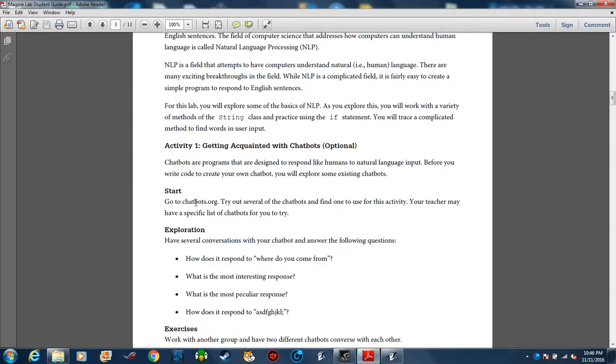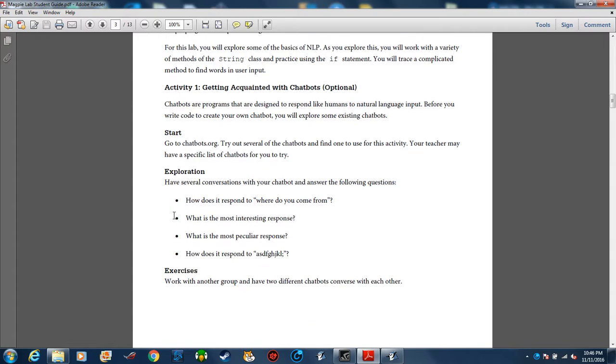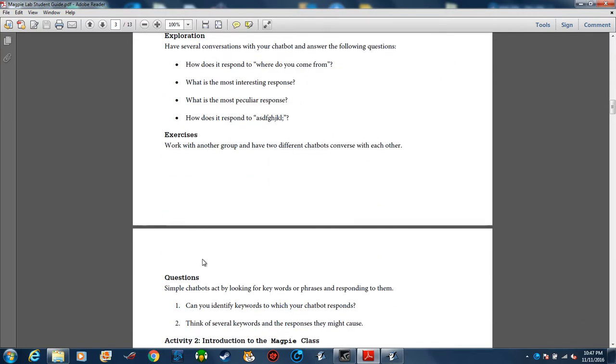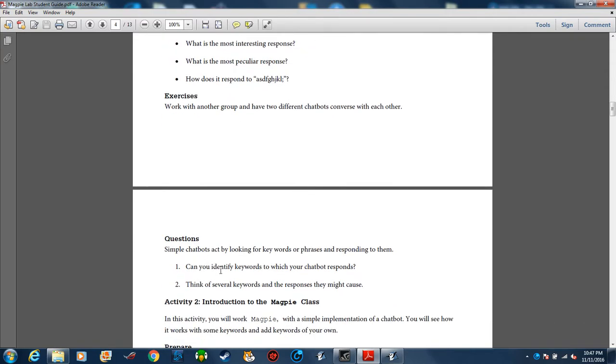So go to chatbots.org, try to figure out the answer to these questions. What is a chatbot? You don't have to work together in a group, but can you identify some of the keywords, things that it seems to respond the same to, things like that.